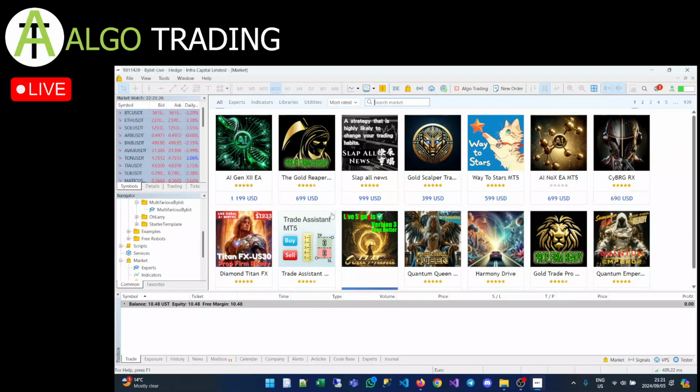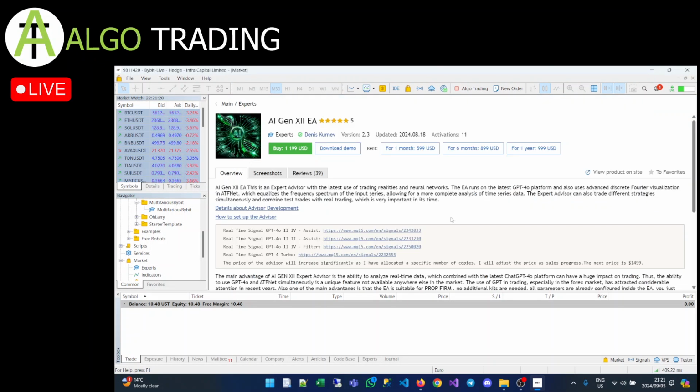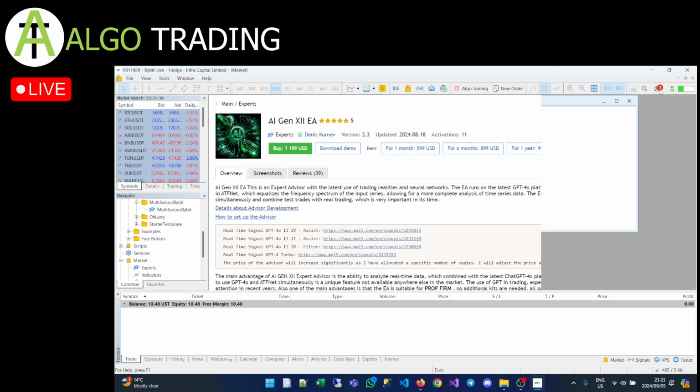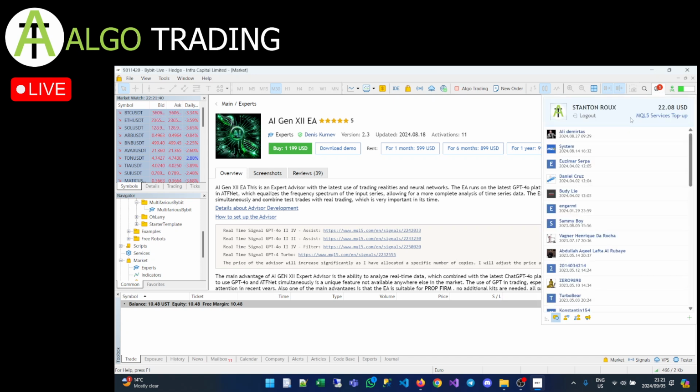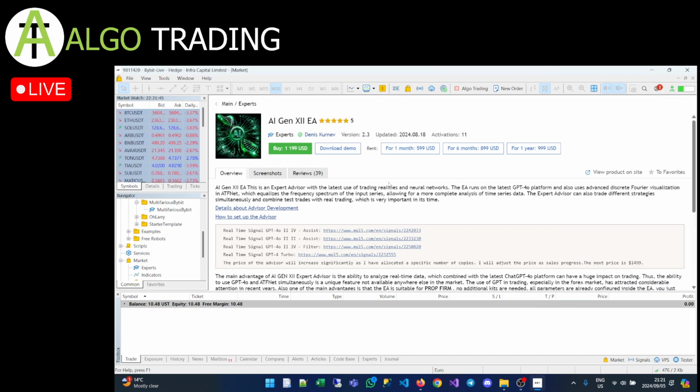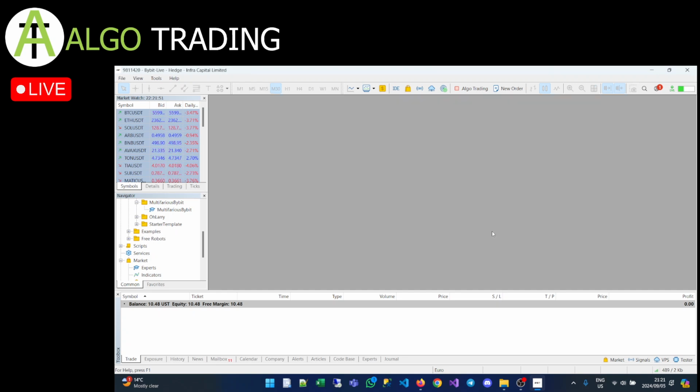So what you would do then is click on the EA and you could buy it, or you could download a demo so you could test it out, or rent it if you want as well. So that's one way of doing it. What you do need to have though is an MQL5 account with some money in it, enough to be able to pay for the EA. So that's the first way, getting it from the MetaTrader 5 store.